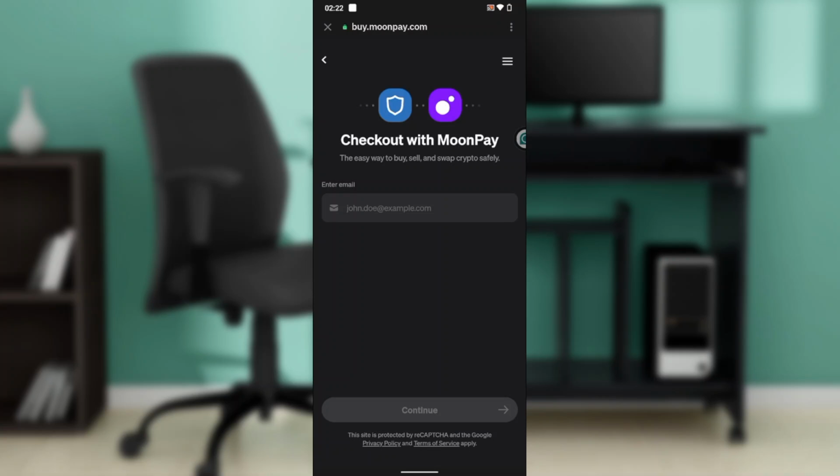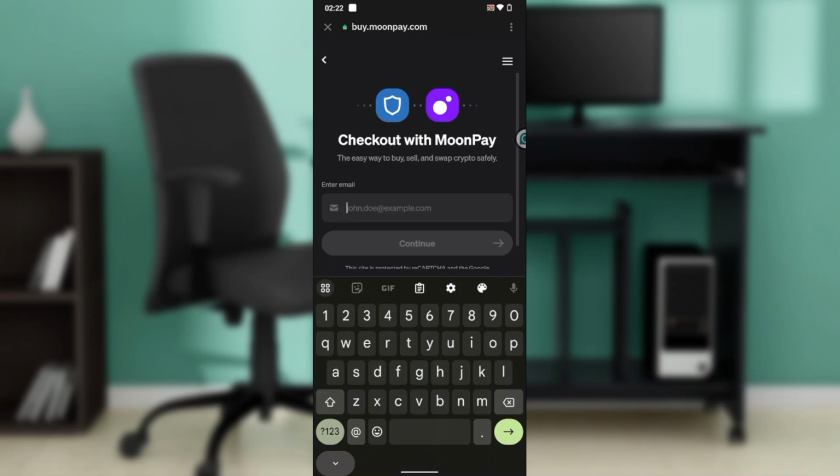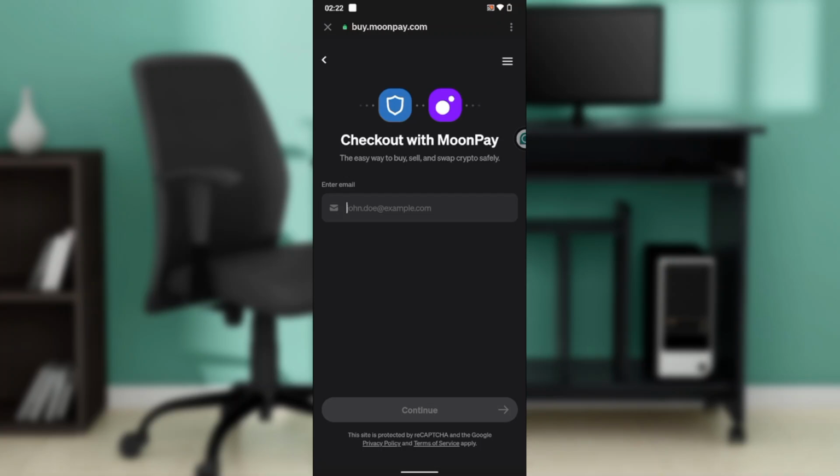Once you click on that, you can now enter your mail to check out with MoonPay. So enter your mail, and once you enter your mail, go ahead and click on continue. Once you click on continue, it's just going to take you to the next step, which is the final step that allows you to enter your credit card details and make the payment. Once you purchase it, the balance is going to be added into your main wallet. You're going to find your balance deposited on the home page of your screen.